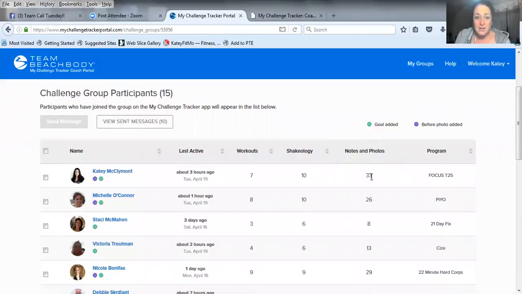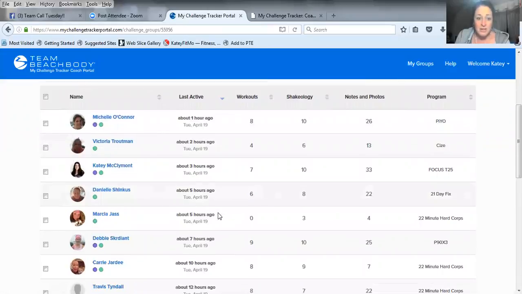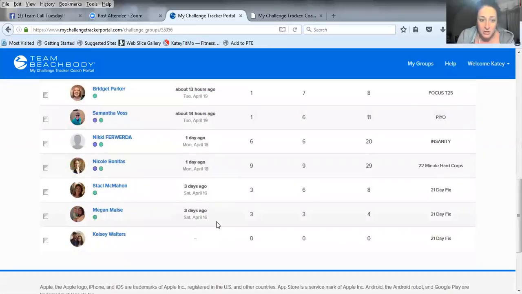how many times, the last time somebody was in, the last time somebody looked at something. So last active, you can sort by either one. So an hour ago, 2 hours, 3 hours, 5 hours, it goes all the way down to who hasn't been in here for a while.